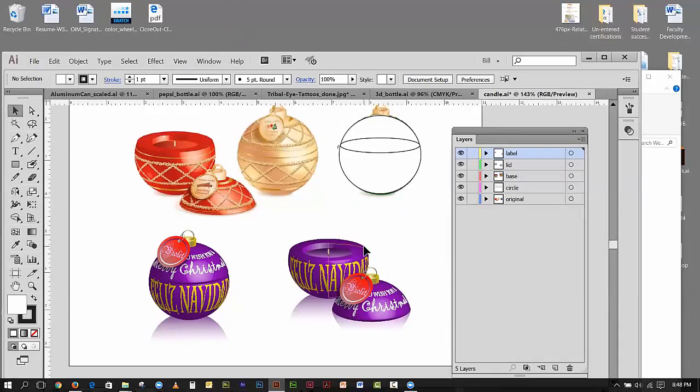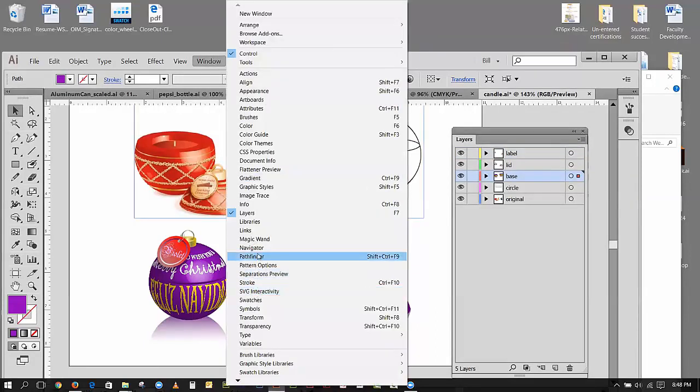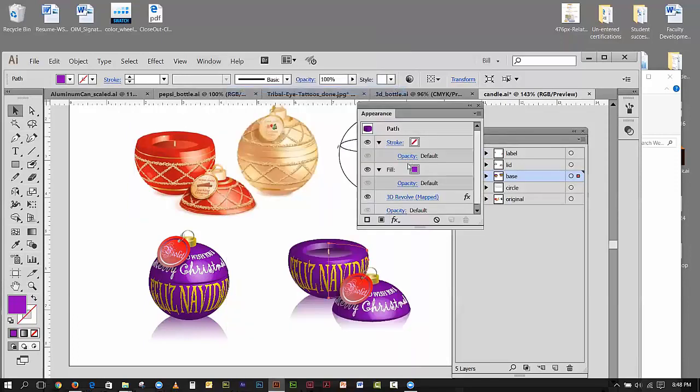So if I come over here and click on that, I can come into the window menu and go to appearance and I can hide the 3D revolve, and there is my shape. That's the shape that I use to make my candle. And it's the same with this. If I click on that, if I hide 3D revolve, there's the shape that I use to make that top part of my candle. So if I put this back, and if I click on this and put that back, I end up with my 3D revolve.